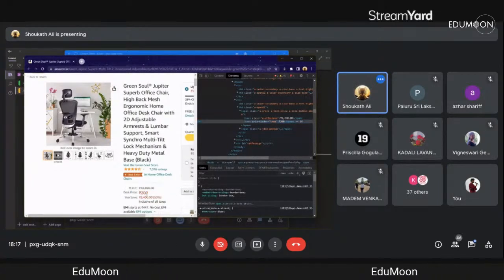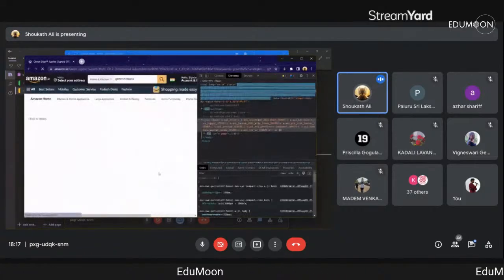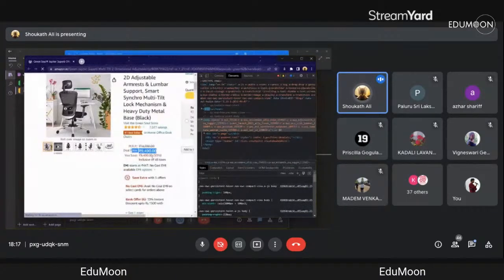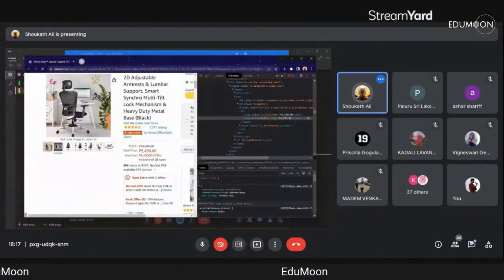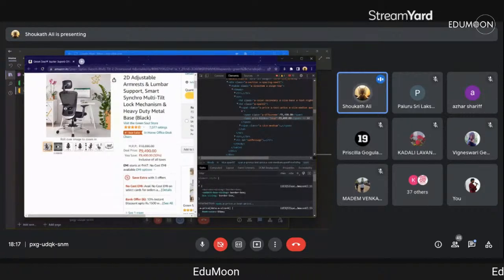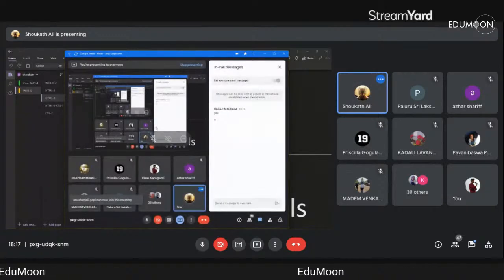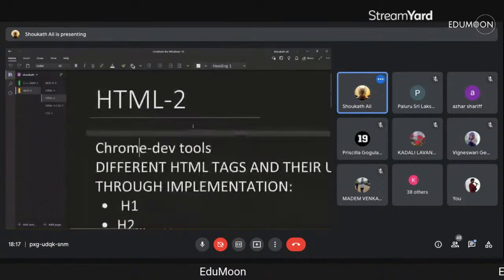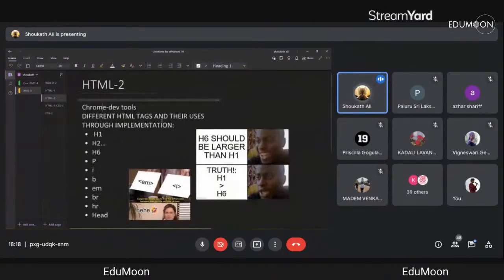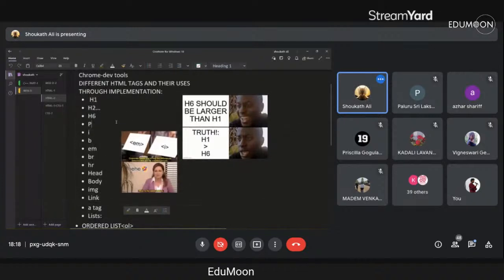See, it's changed here. But if I reload this, it's going to be the same amount again that was there before, because we're changing the local copy of this file, not the original copy. And when we refresh, it means that our browser is going to load the original file that is on the server. That's why the value does not change. So now we'll look at other things we planned for this lecture. We'll look at the different HTML tags used in basic HTML through implementation.